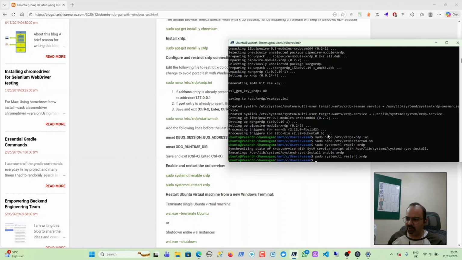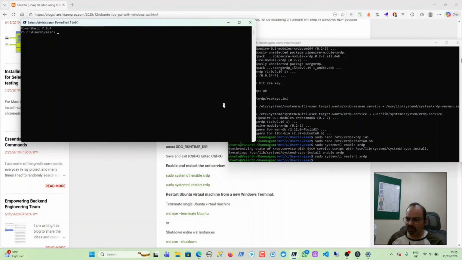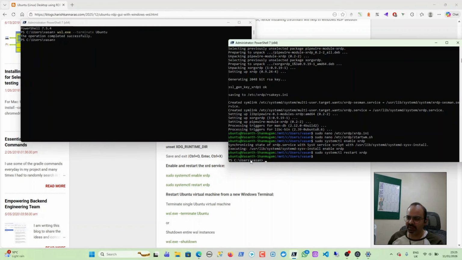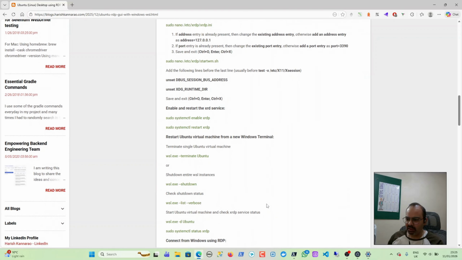Okay, so at this point it's best to restart the Ubuntu virtual machine. So simply launch a new PowerShell and type the command wsl.exe --terminate Ubuntu. This command does a safe reboot. As you can see, the bash is exited and it's back to the PowerShell. So let's launch it again.